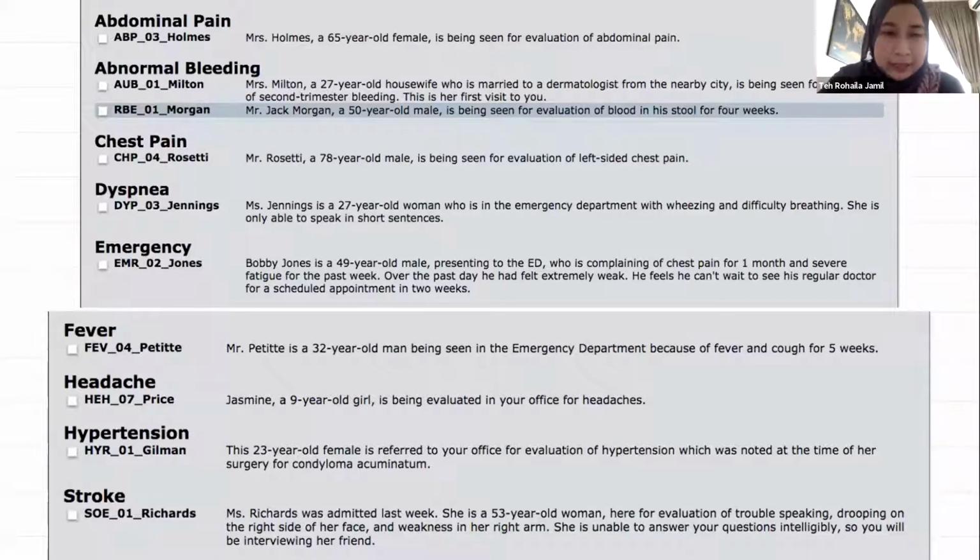I'm not really familiar with all of them, but these are what are available. Chest pain for 1 month and fatigue. We also have fever with cough, chronic cough. We have one template for a pediatric case, a 9-year-old girl with headache. We also have hypertension, and a patient who comes with symptoms of stroke. So these are the templates that are customizable.